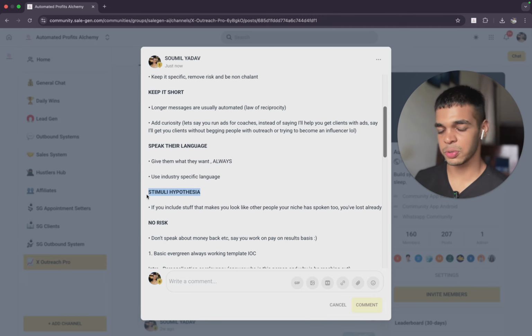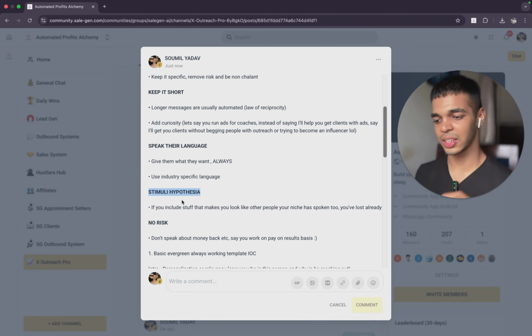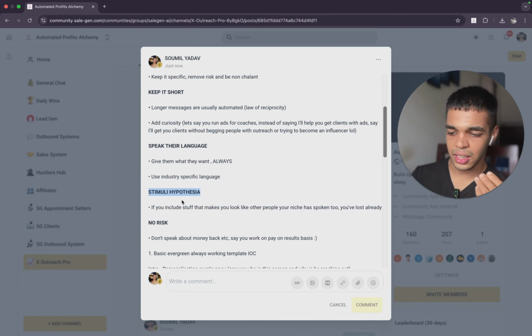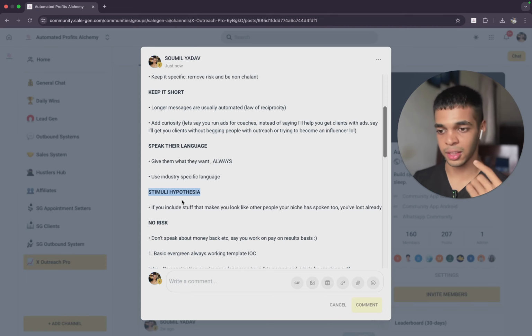There's this concept which was created by Charlie Morgan, known as the stimuli hypothesis. Basically, it says whatever stimuli we use, stimuli is basically anything which you use to generate a response. It can be a thumbnail, a YouTube title, an ad headline, or the thing we say in an outreach message. The more people are exposed to it, the less effective it becomes.